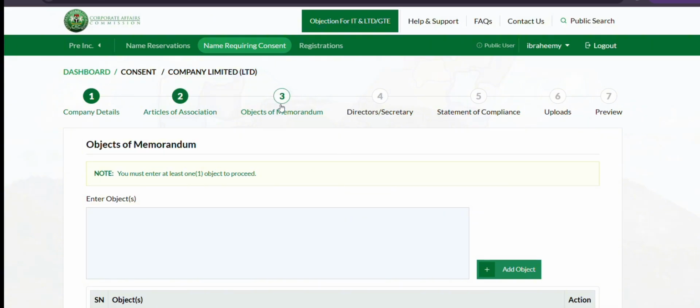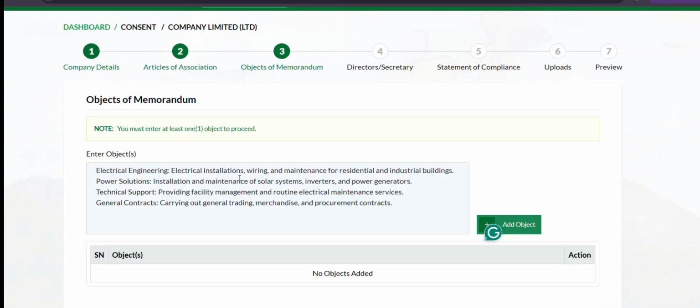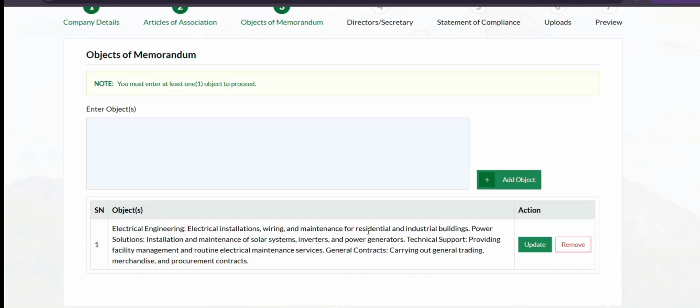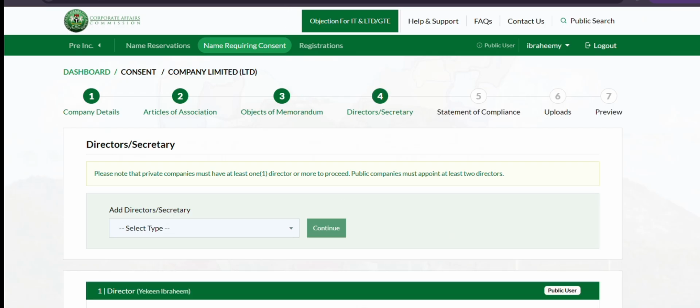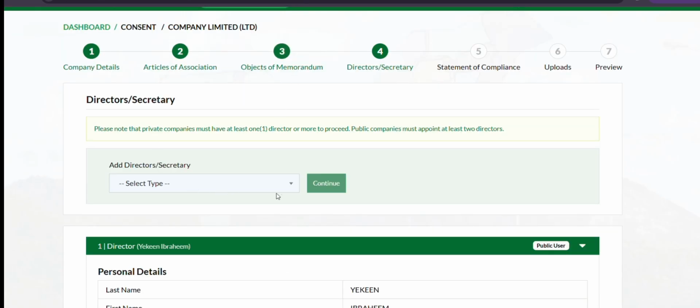So we move to the third step that says object of memorandum. That means you are going to add the object of your company. That means, what is the objective of your company? Just say the major thing that your business will be doing. Like now, I'm registering an electrical engineering business, so I'll just say electrical engineering, electrical installation, wiring. I'll just state what the company will be doing. Once you are done, you say save and continue. That takes us to the next step, which is the details of the director.